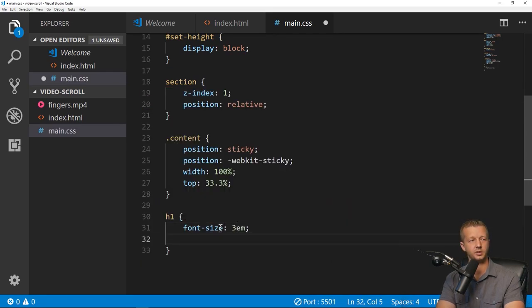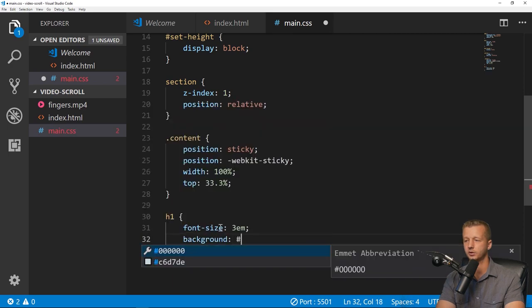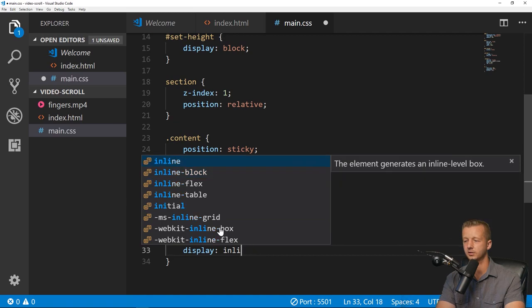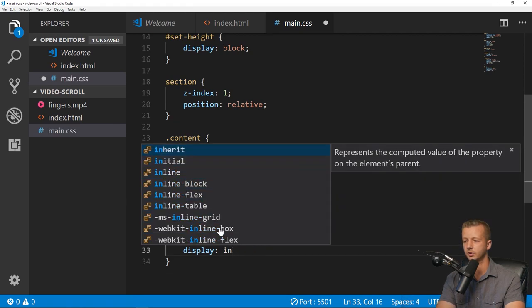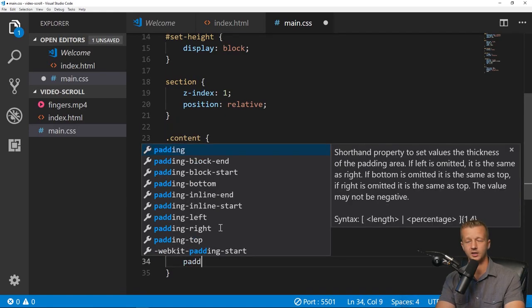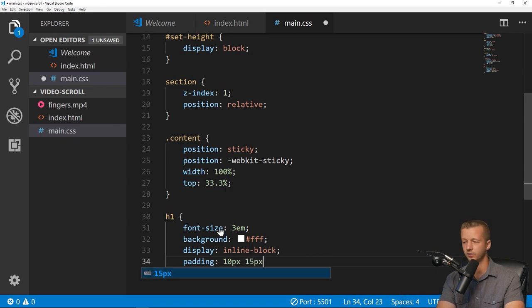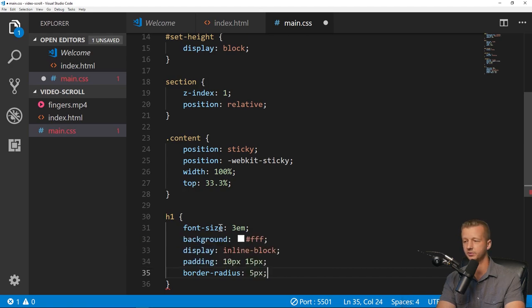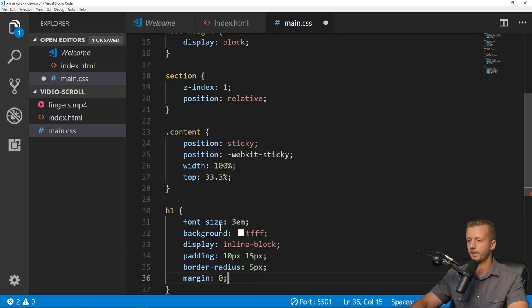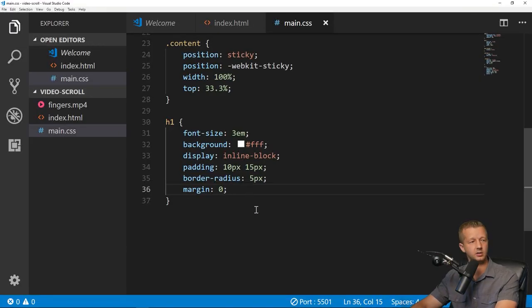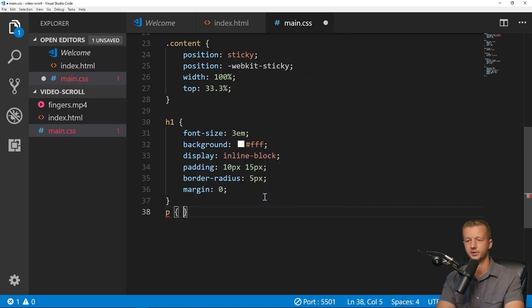Font size 3em and a background. It's going to be white. Display inline block. What am I doing? That looked like I was not spelling it right, but I was. I already recorded a video earlier today. I'm tired, man. I think it's showing. Border radius is going to be 5 pixels and margin 0. All right, we're getting there. And then simply paragraph, we're just going to say font size 1.5em to make it larger.